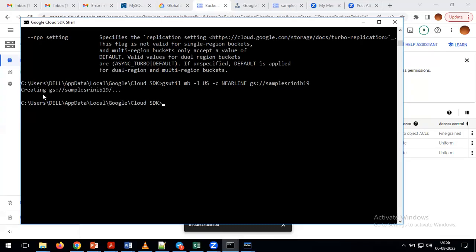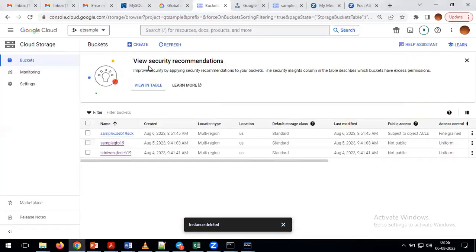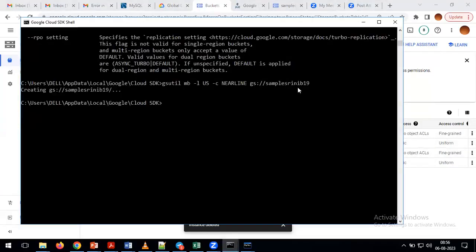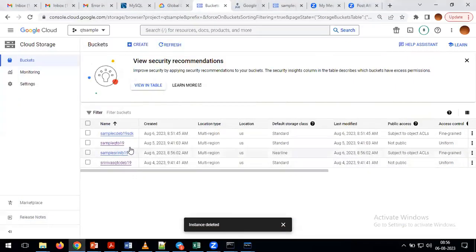Okay, your bucket has been created. Now we'll go back to the console and click on refresh. Now you can see two buckets. What is the name we gave? Sample Srini B19. If you see here, what is the location we gave? US. What is the storage class we gave? Nearline. For the previous SDK one, did we give any storage class? No. If you are not giving any storage class, by default it will take standard.